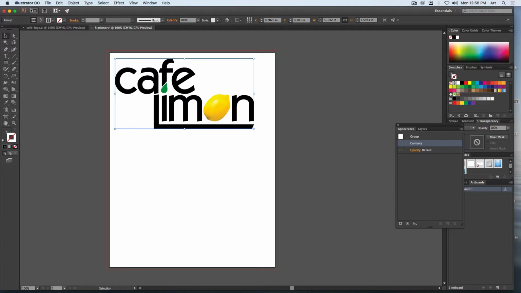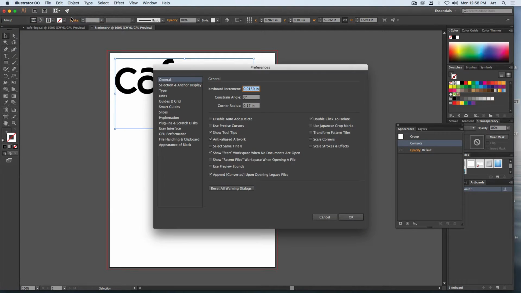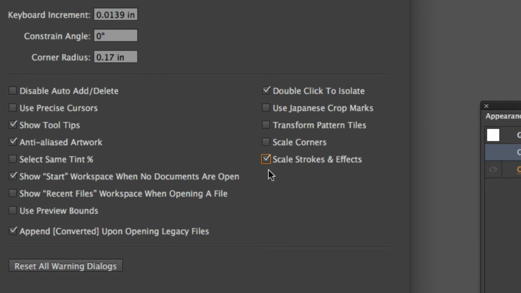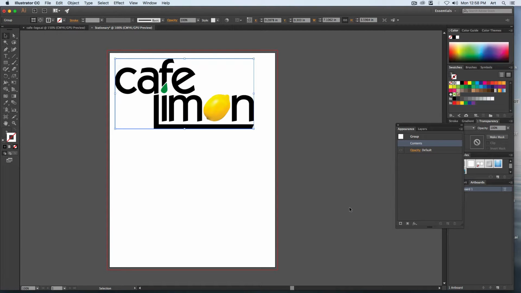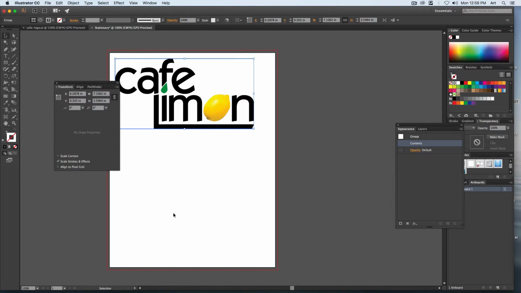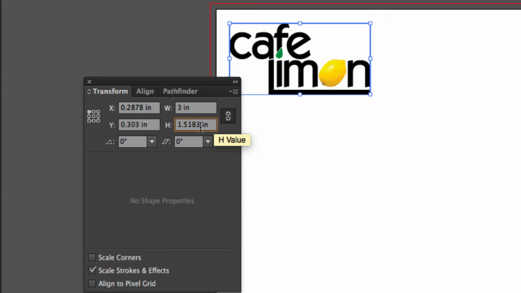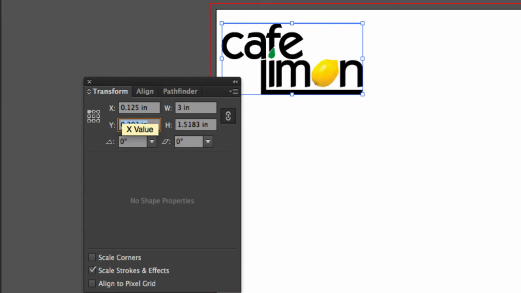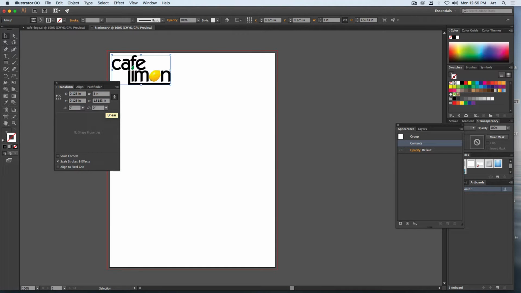To scale it down, let's go to our preferences. Let me show you a preference we want to make sure it's turned on. Under the general preferences, make sure scale, stroke, and effects is checked on. When we say OK, this time when we go to scale it down, we'll use our transform dialog box, Window, Transform. We're going to scale it down to 3 inches wide. When I click off, you can see it scales down, and we're going to move it to the upper left-hand corner, 0.125 inches away from the left and the top. That'll place it exactly where we want it to be.